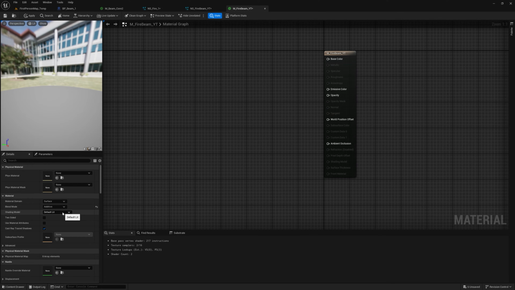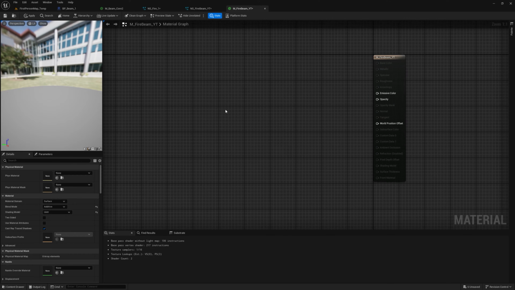And also with additive, you only have a glow effect. You cannot have it be darker because it is just adding color to the background. Now we can change the shading model to unlit. We only need emission color and opacity. Now get a linear gradient.